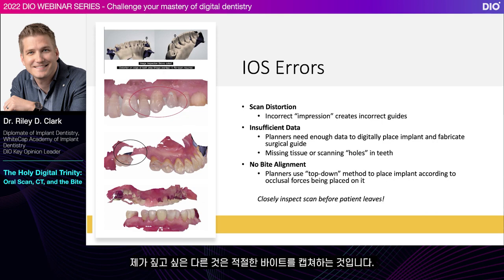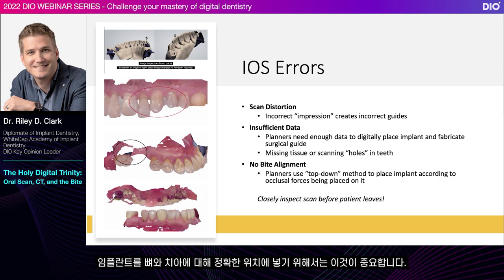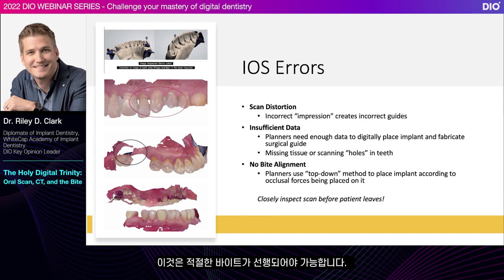The other thing I want to mention is capturing a proper bite. As you know, with our full arch workflows, we're not just planning implants, but we're also planning prosthetics. So to get the implants in the right position relative to bone and teeth, that's important, but also important is that the teeth fit over the implants in the proper occlusion. And that's accomplished by getting the proper bite.